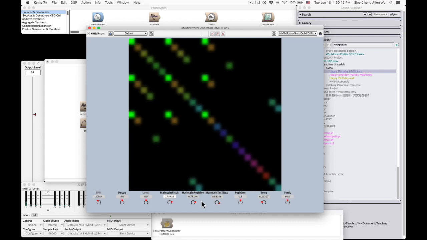In next video, we will look into some examples and see how to use HMM pattern generator on MIDI files to generate more impressive music.